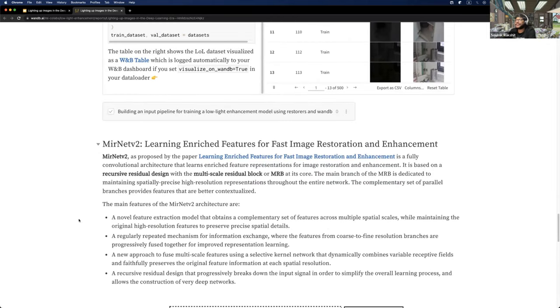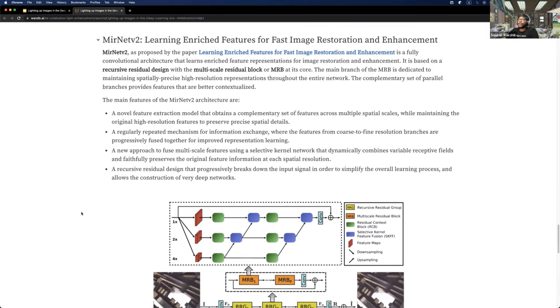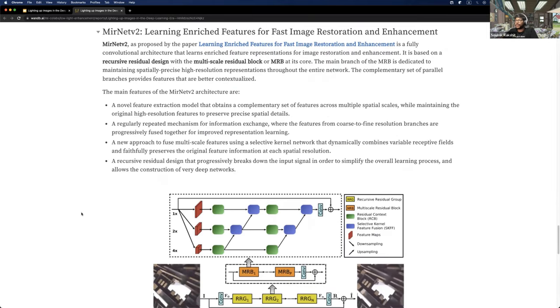Now let's take a look at one of the models we talked about earlier, which is MIRNet V2. MIRNet V2 was proposed by this paper last year, called Learning Enriched Features for Fast Image Restoration and Enhancement. So MIRNet V2 is basically a fully convolutional architecture for supervised learning of the low light enhancement task.